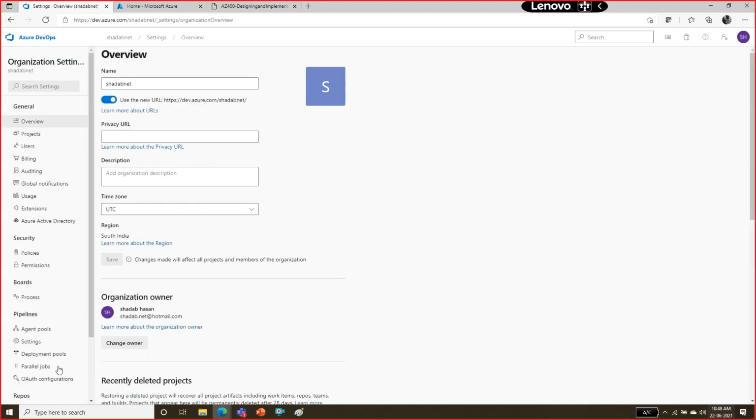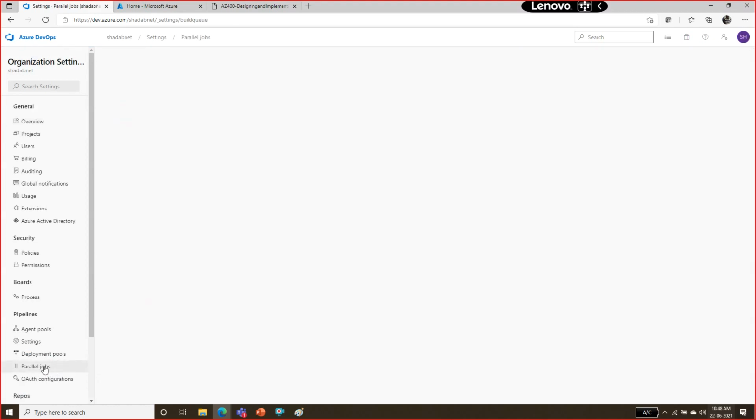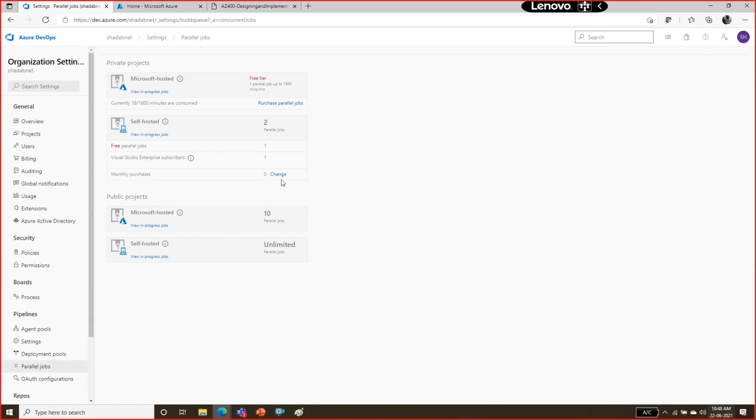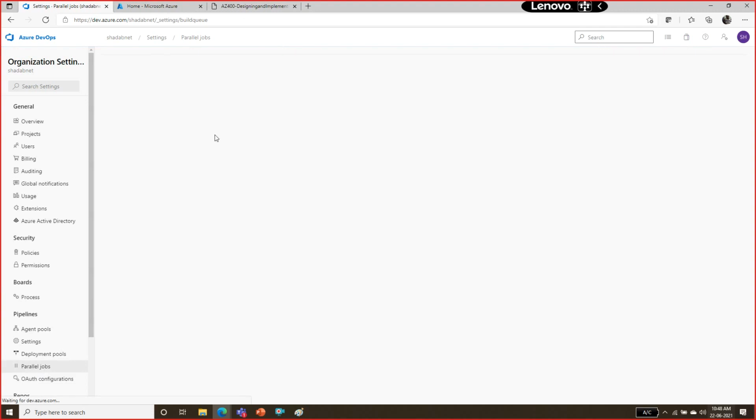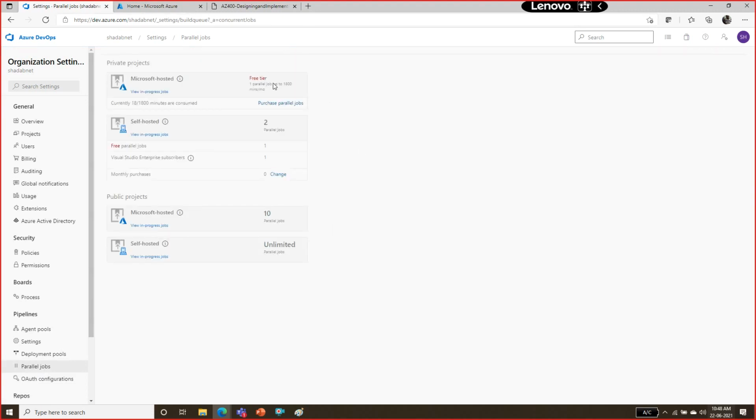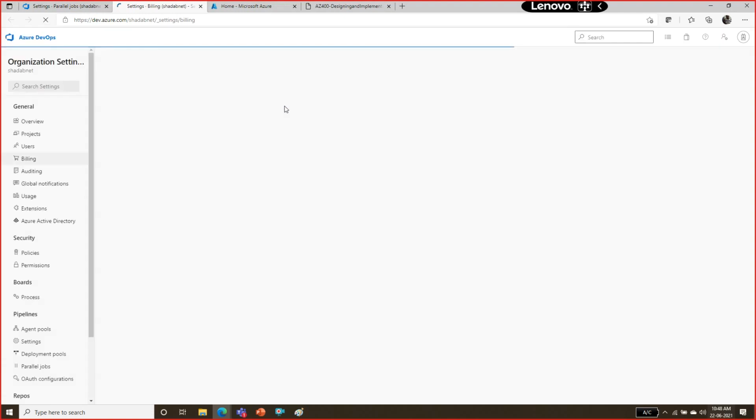Then go to something called parallel jobs. This is a screen you have seen in the slides as well. Currently for me it is allowing because I have an old organization. For a new organization, new users, they are not giving the free agents. So you have to click on purchase parallel jobs.